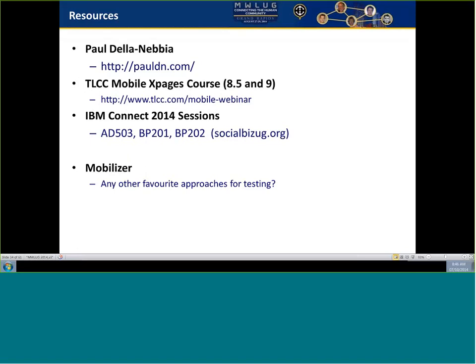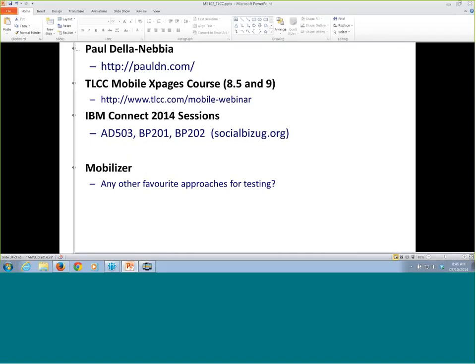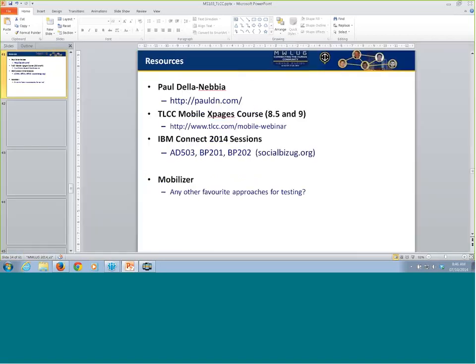But Mobilizer is just a little tool that simulates mobile applications, and I'd be curious if other people have other tools that they use that they'd like to share. Maybe make a comment in the Q&A panel, and we can share them with everybody. These are applications that simulate your website on a mobile device.